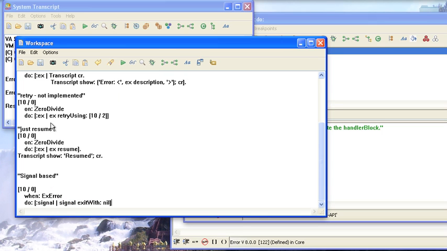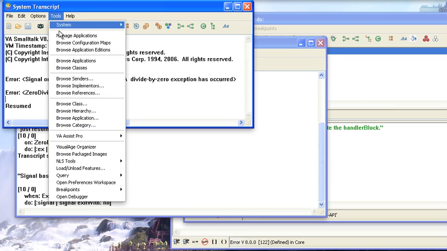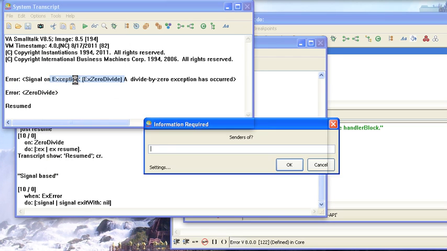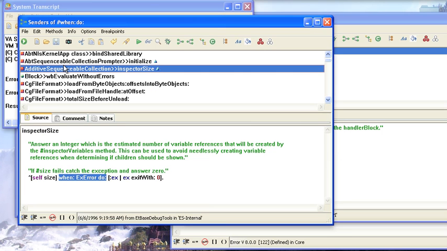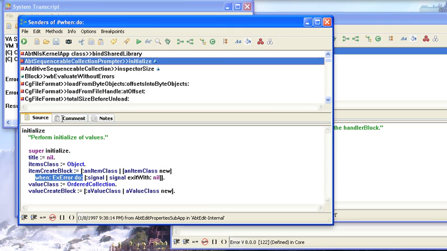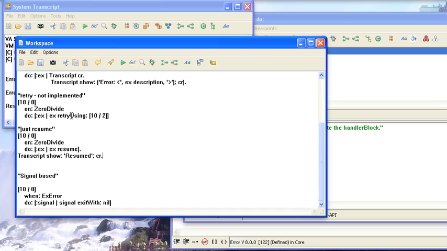So you'll see this littered throughout the code. If you go up here and do tools, browse senders of when:do:, you'll find there's a lot of these all through the system. So you'll find here an additive sequence, sequenceable collection prompter. So you see when: ex error do: and then a signal, and typically they just exit with nil. So you see this kind of handling all over the system. This is the older signal-based mechanism, and VA Smalltalk supports the newer ANSI class-based system.